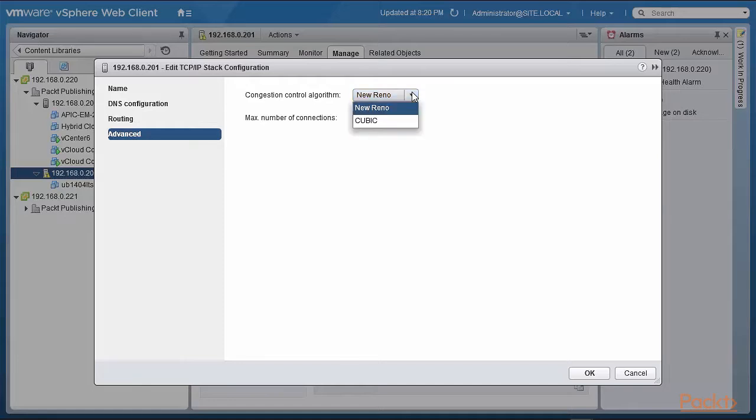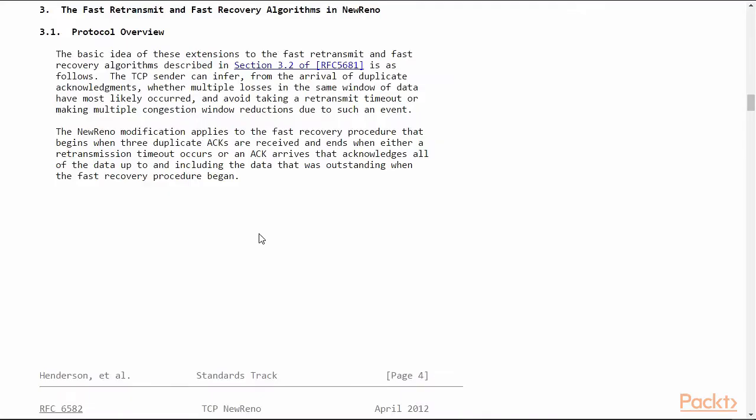Now there are two options available: New Reno and cubic. Now the most interesting part of New Reno and cubic is that these are two new congestion control algorithms. I will show you just briefly what they are. You can do the rest of the research yourself. So let me shift over to websites where this information is available. So this is the information for New Reno.